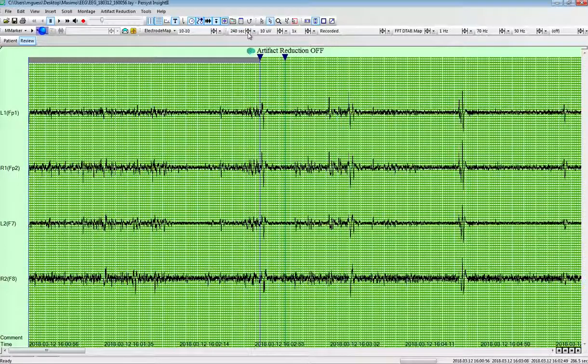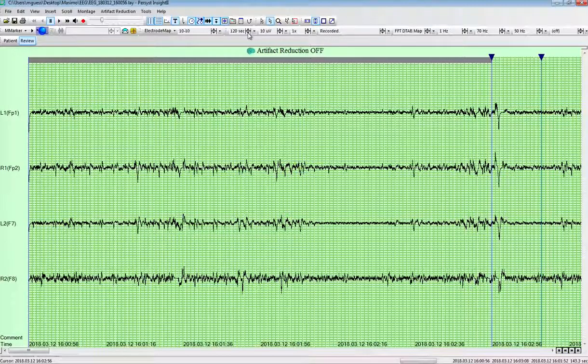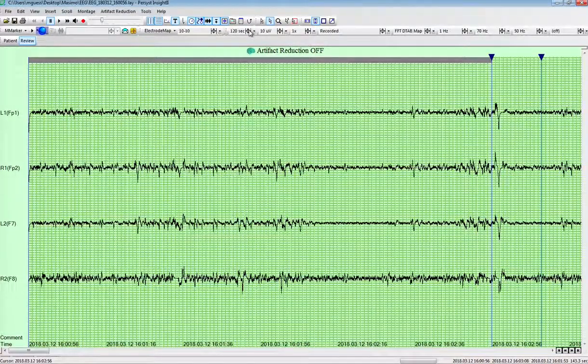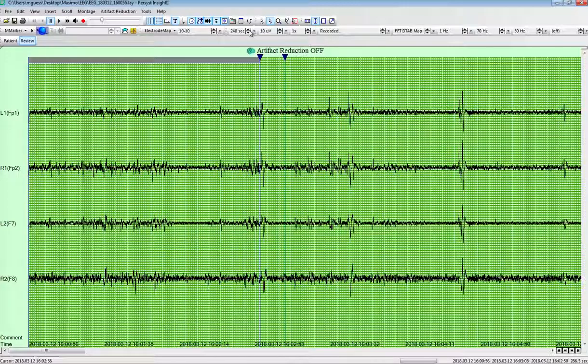And again, I can decrease the amount of time or increase the amount of time on the screen. And I can force it to 120 seconds. Right now it's not forced to do that, the auto fit width, so I've got a little bit of room here on the right hand side, which will be good. So I can zoom in and out of the waveforms using the time control. We'll leave it up at 240.